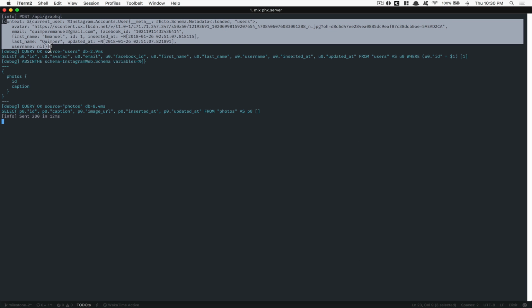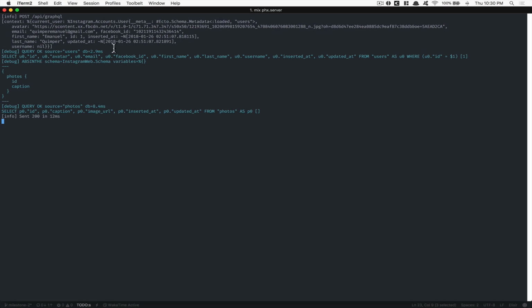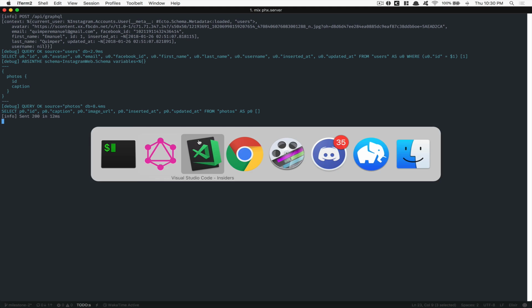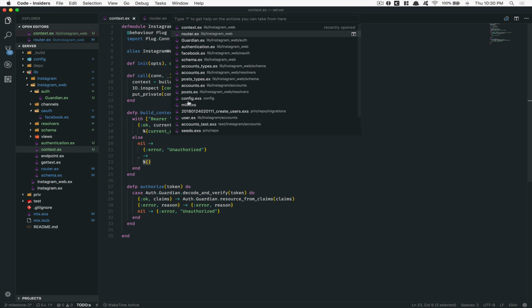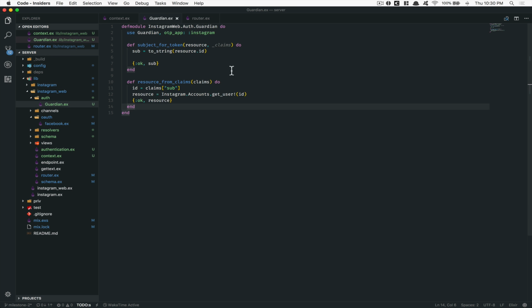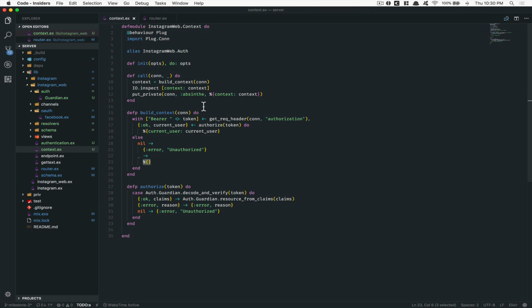Oh, I get my context, and now I get the query user, the full object from my DB, the thing I need. I have my avatar, my email, first name, last name, the username I have nothing, the ID, inserted at, and everything I need. Maybe it's not the best practice what I've done right there, but you could create a get user for JWT or something like that and put it there. Or you can do whatever you want. But for now, I'm just gonna put the full user.